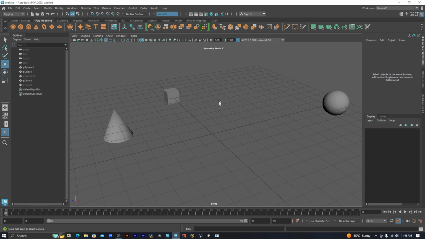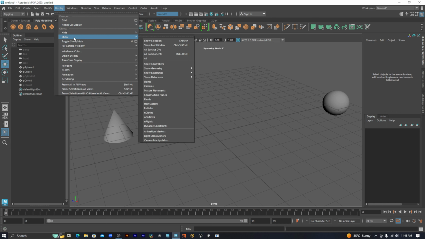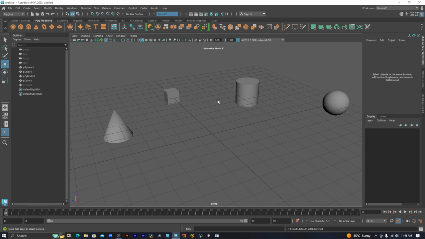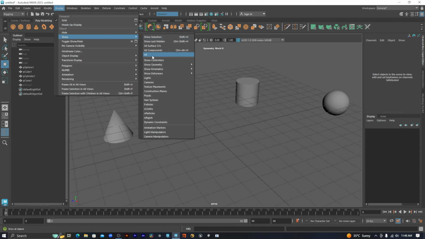To bring the last hidden object, like the last hidden was the cylinder, to bring that object again inside the viewport, click on display, show, and show last hidden, and the shortcut key is Ctrl+Shift+H. In this way you can bring the last hidden object. And to bring the torus again inside the viewport, you can click on display, show, and all. So all will bring every hidden part inside the viewport.